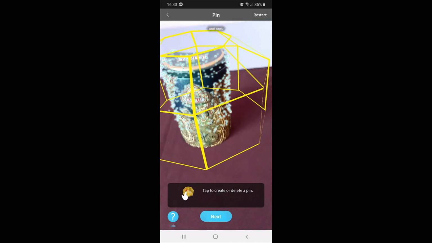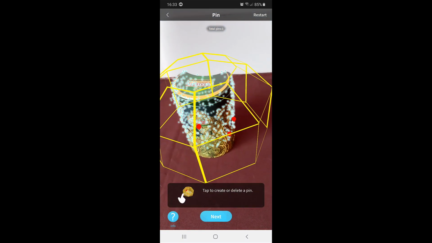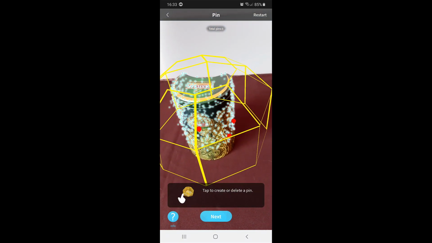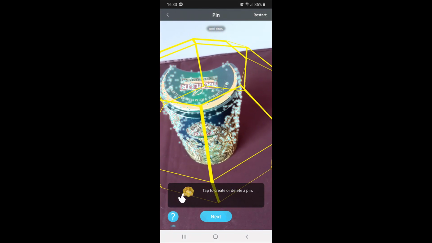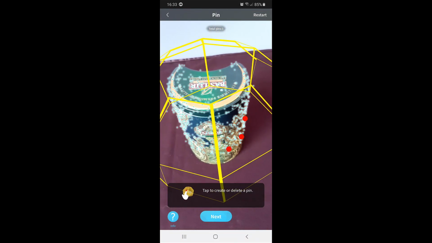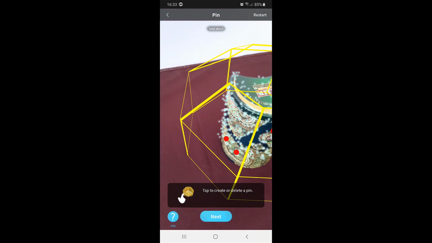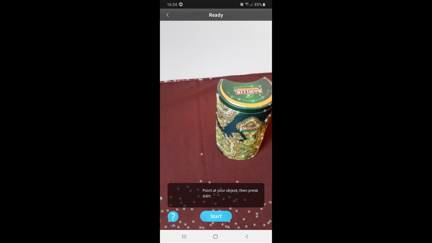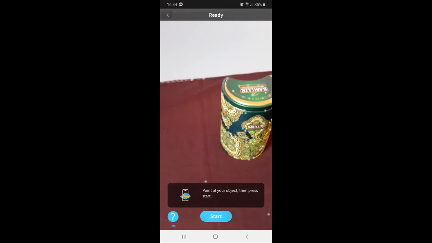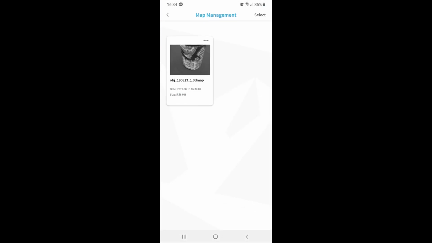And pins are useful in that you can add content in Unity in a convenient way. But this is purely optional. You can decide whether to use it or not. Okay, save your map, and then you can check out your created map from the map management part.